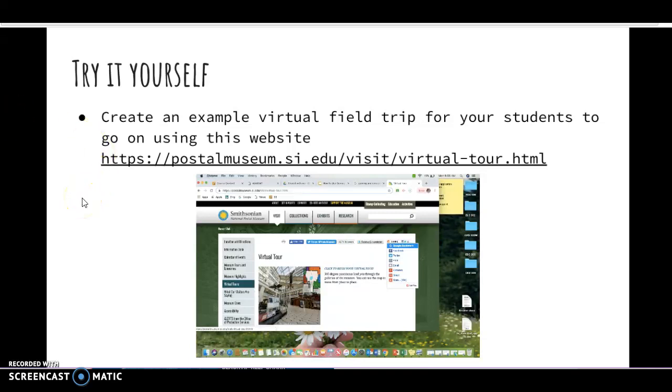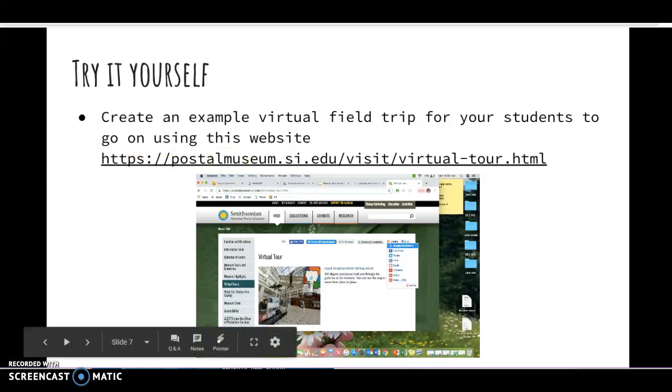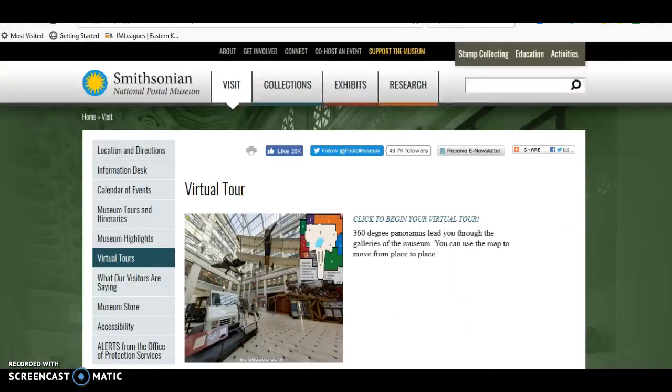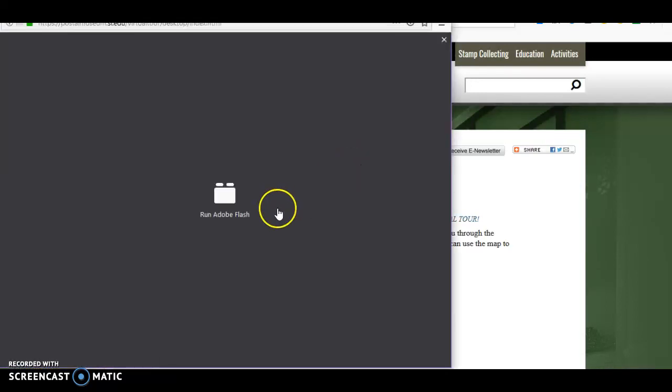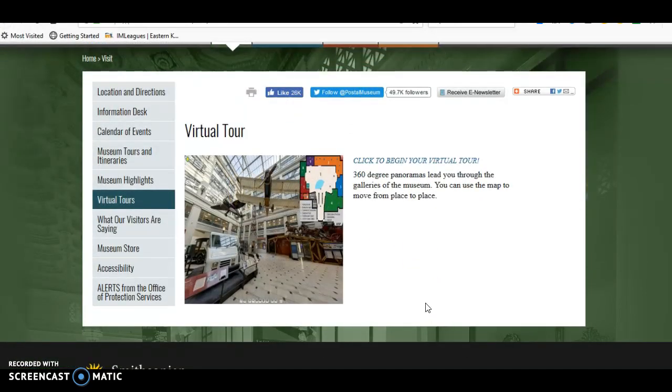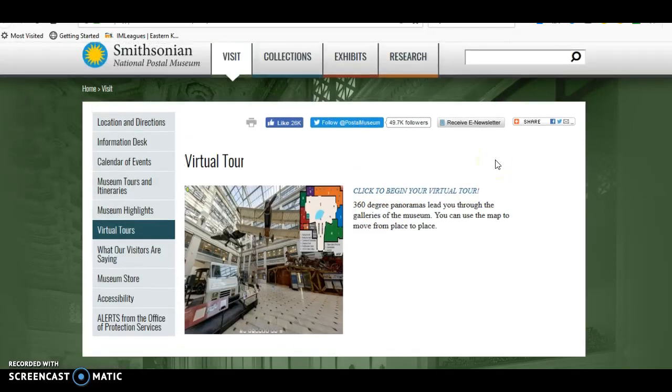An example of the virtual field trip is the Smithsonian Institution, and if you want to just click on that now, or we are going to go check it out here. You can click to begin your virtual tour, and it'll take you to another link, and you're going to need to run Adobe Flash for that, but it's a good way to see the museum without actually having to pay for it, or you can stay in your own classroom. So if you're learning about anything like that, you can have your class explore it through the virtual tour.